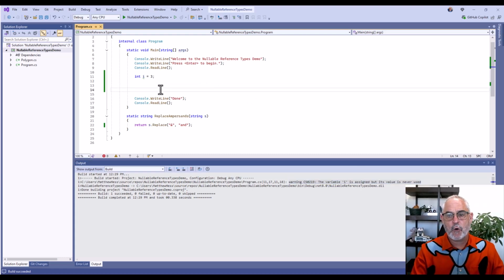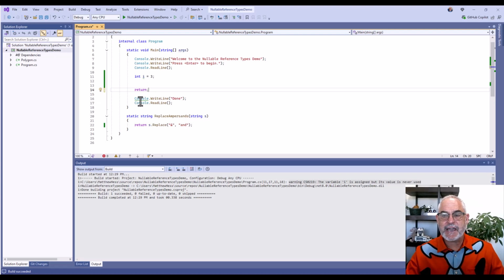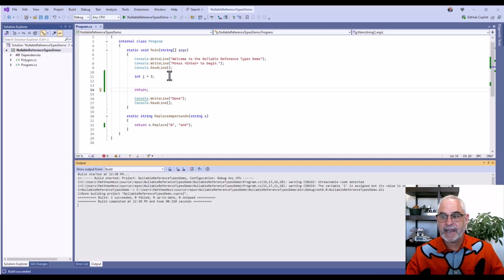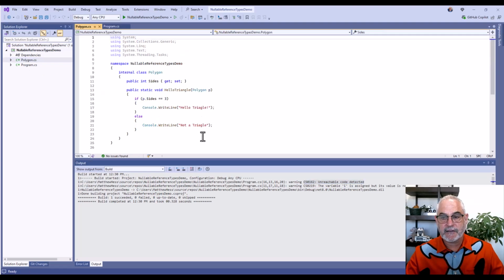Let's do one more. What if I put a return statement right there? Do you see how Console is underlined at that point? So let's go ahead and build this again. And now we have another one, CS0162, unreachable code detected.